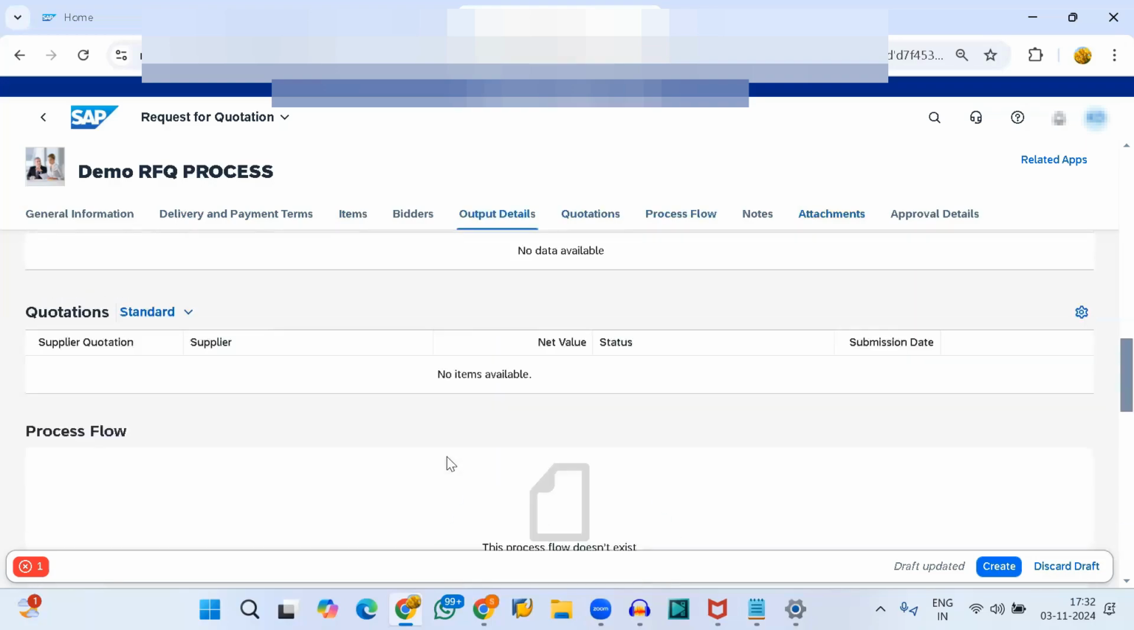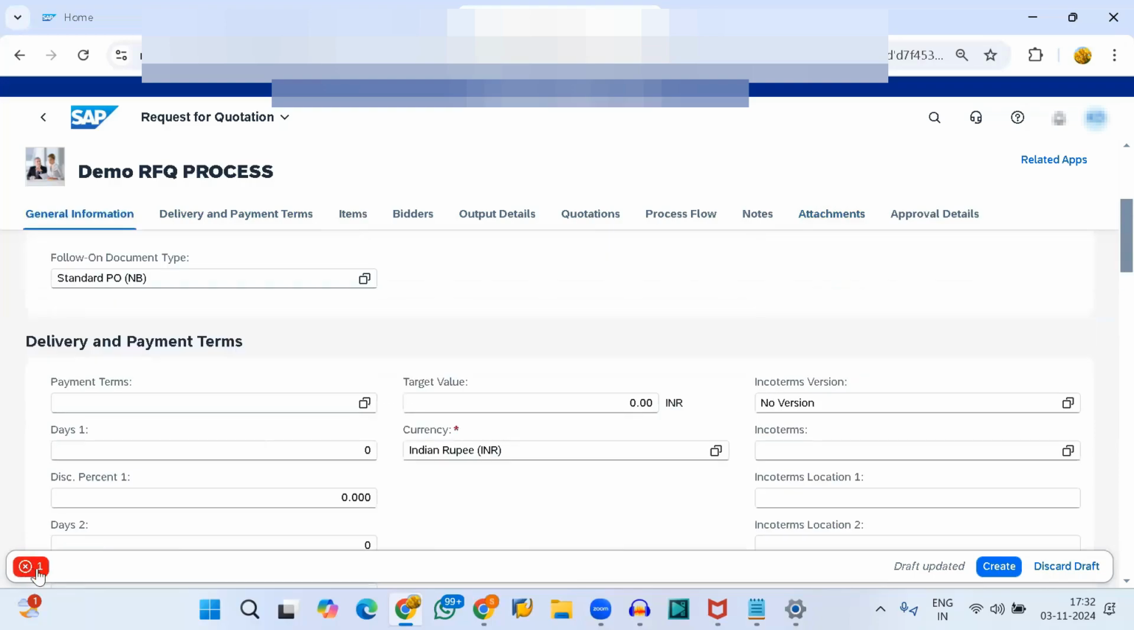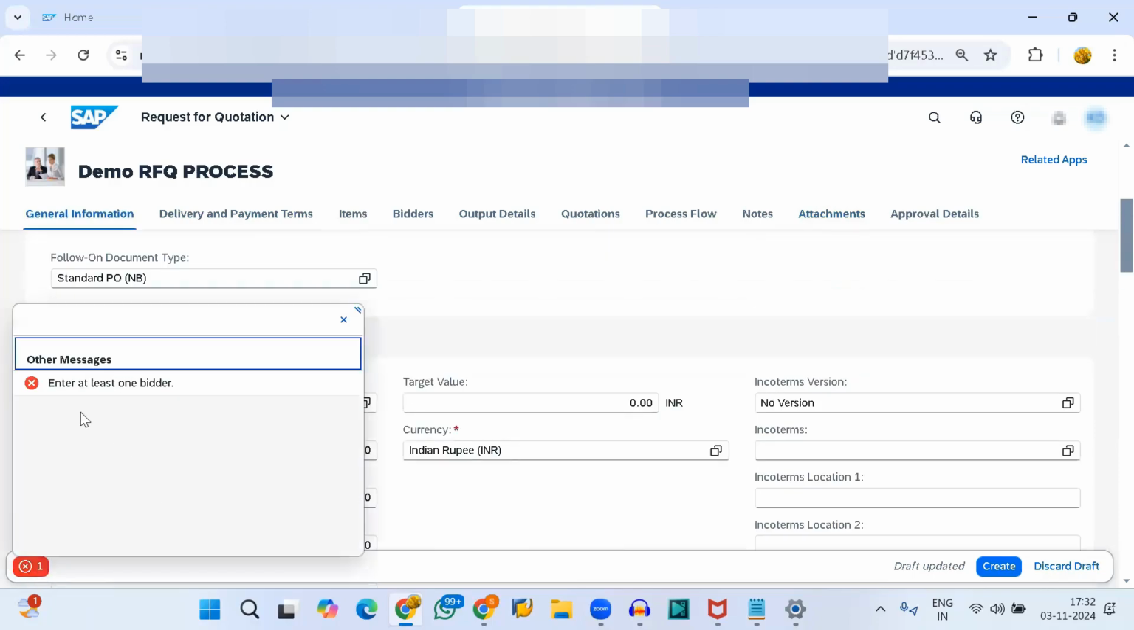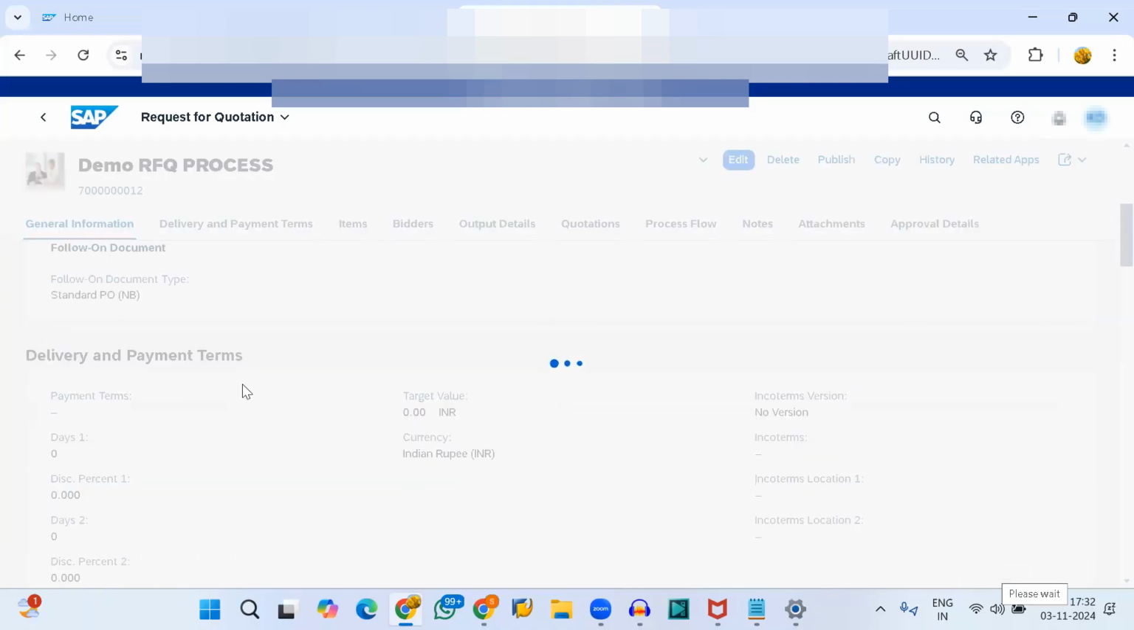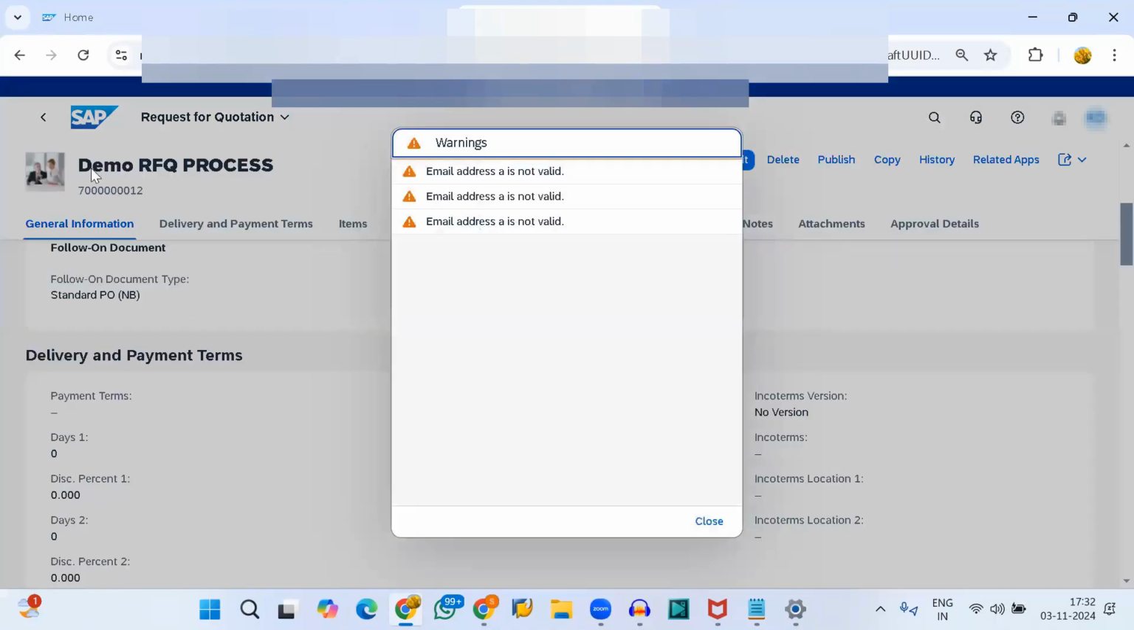Okay, so after maintaining all those things, here you can see one error is showing: at least one bidder is required. That means the system will update after some time. Just click on the create button and you will see that automatically the name has been changed.